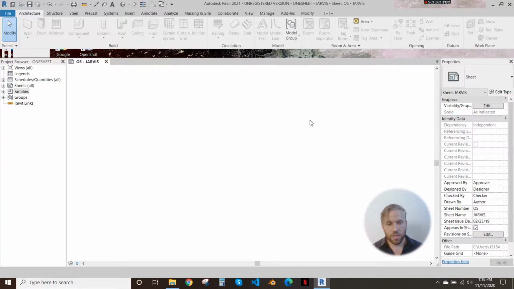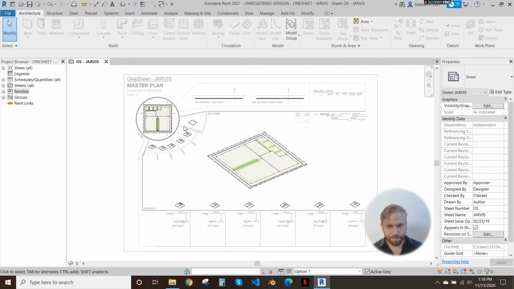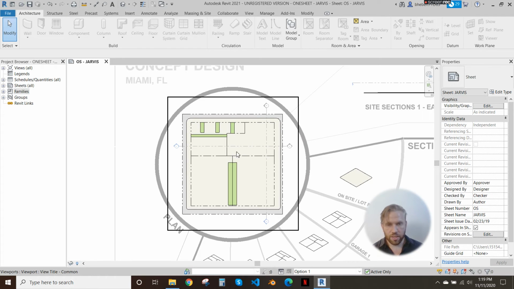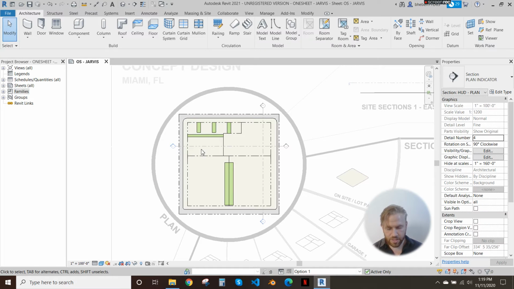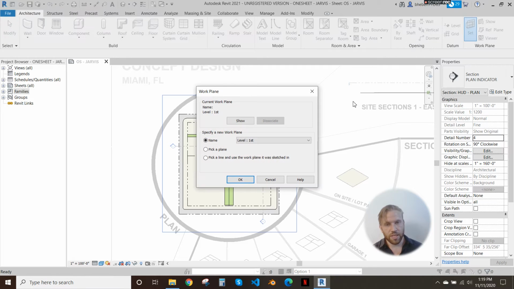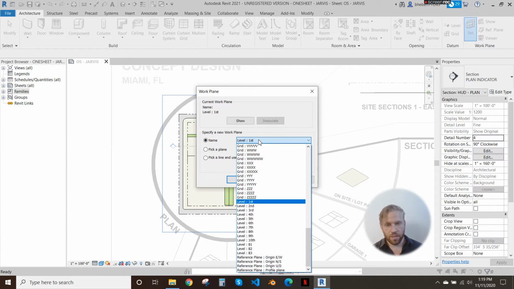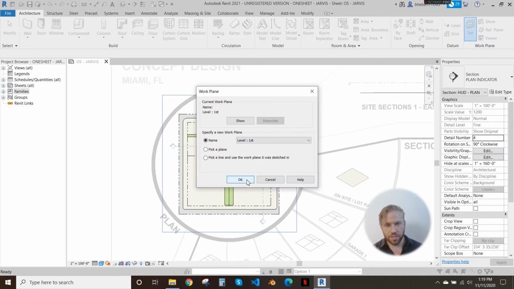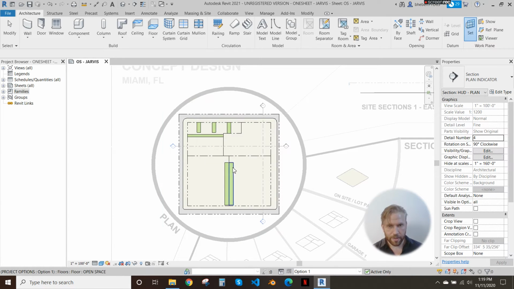Let's open up the Jarvis file here, and we're going to start in this plan. So let's zoom in down over to this plan. First thing that you're going to want to do, since this is technically a section and not a plan, we need to set our work plane. So up here on the upper right, we're going to hit set, go name, and make sure that level first is selected, not any of these grids that I have loaded into here. Hit OK.